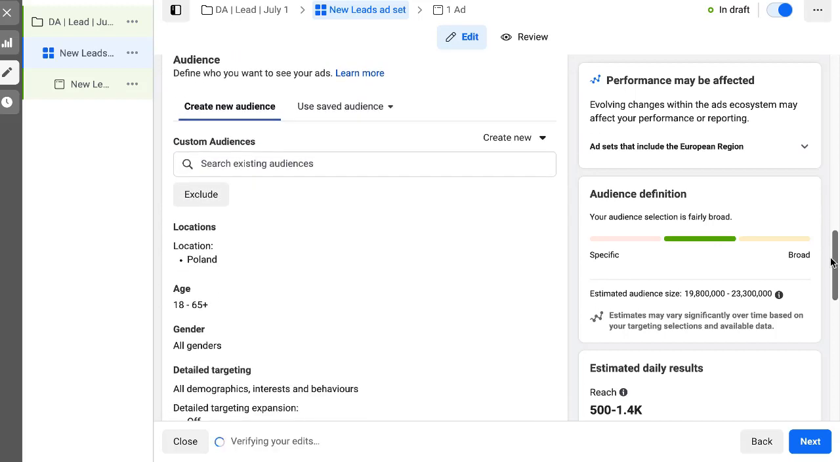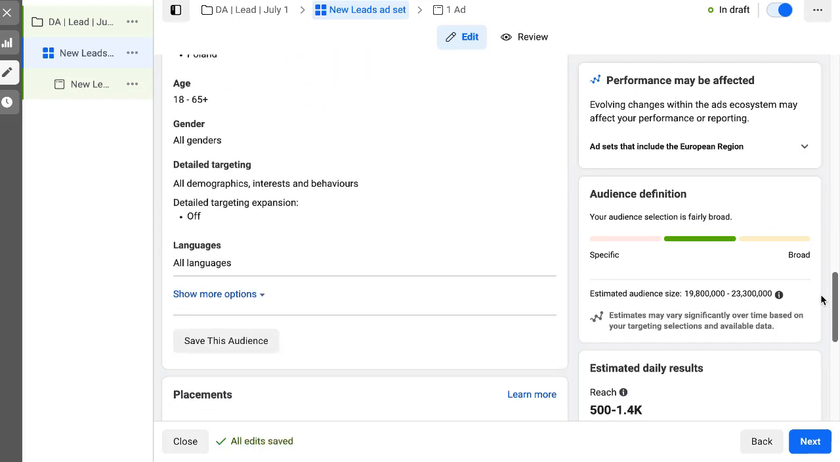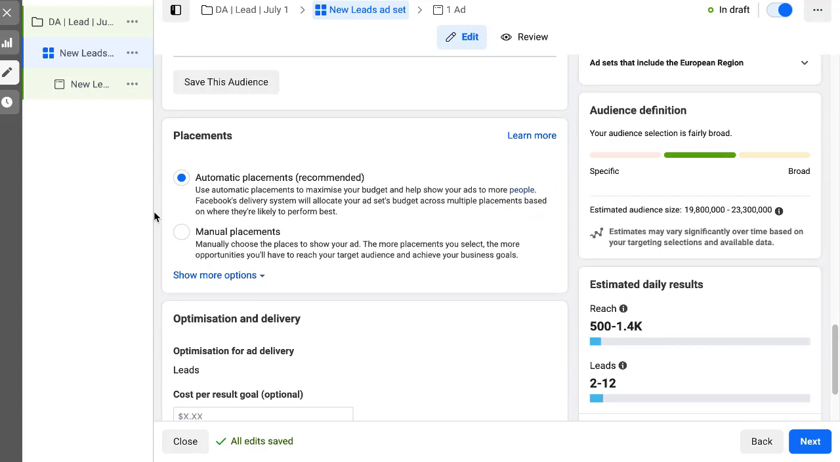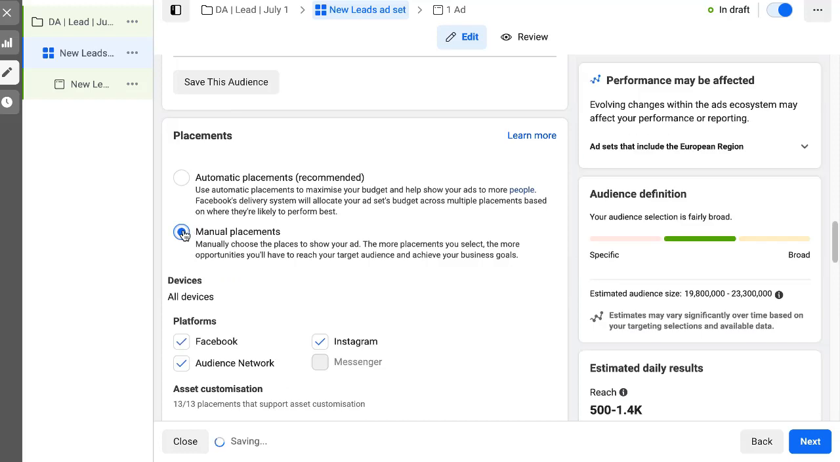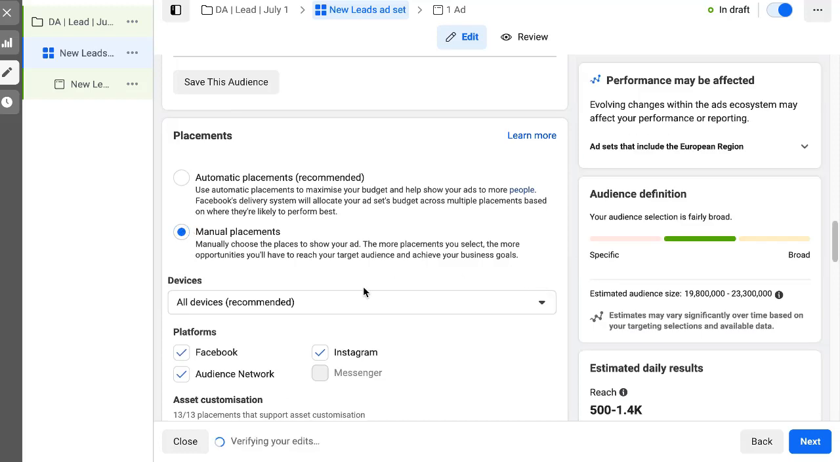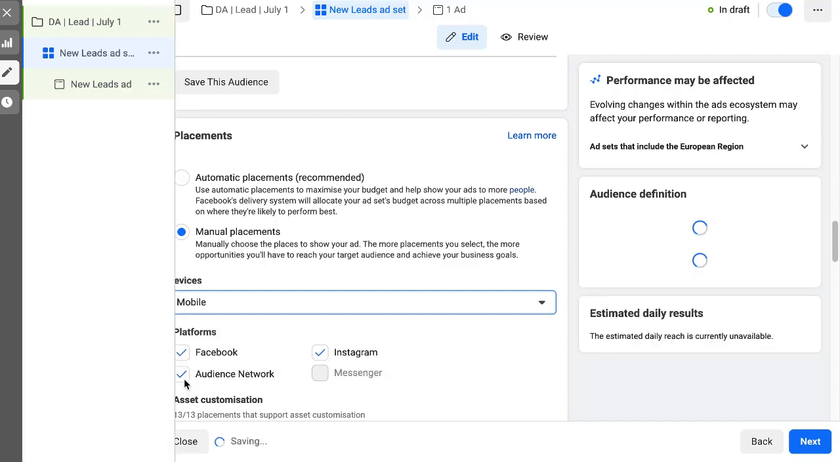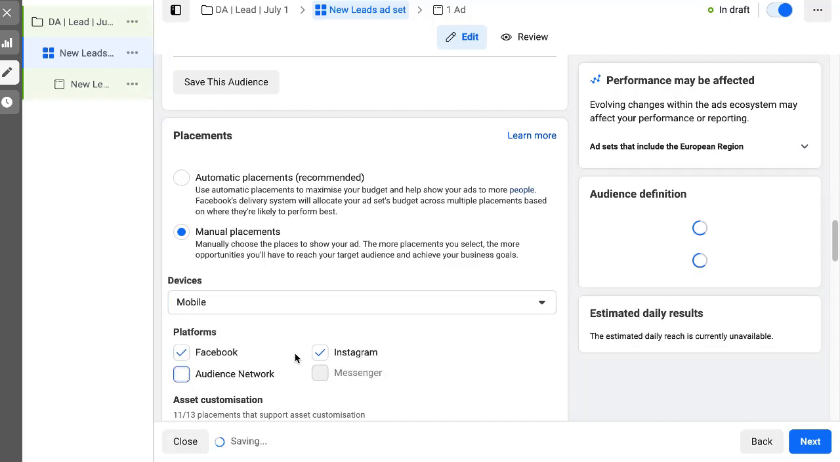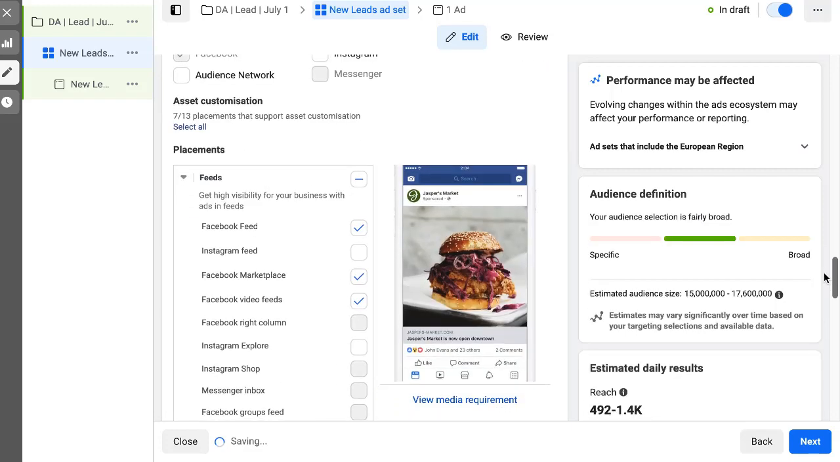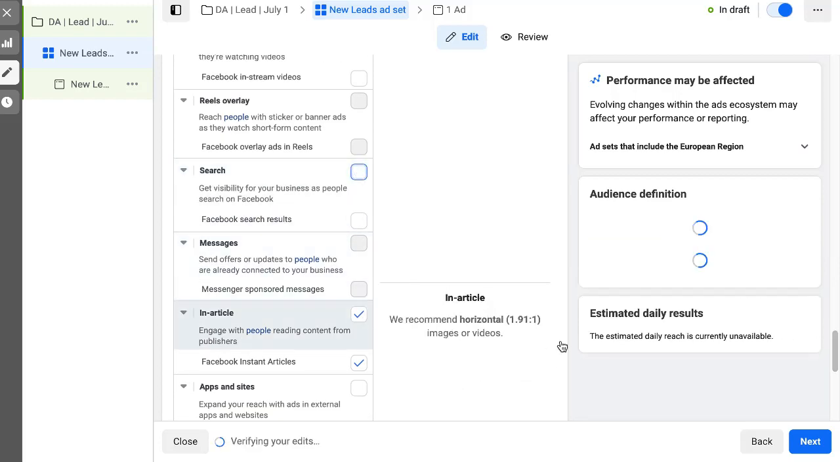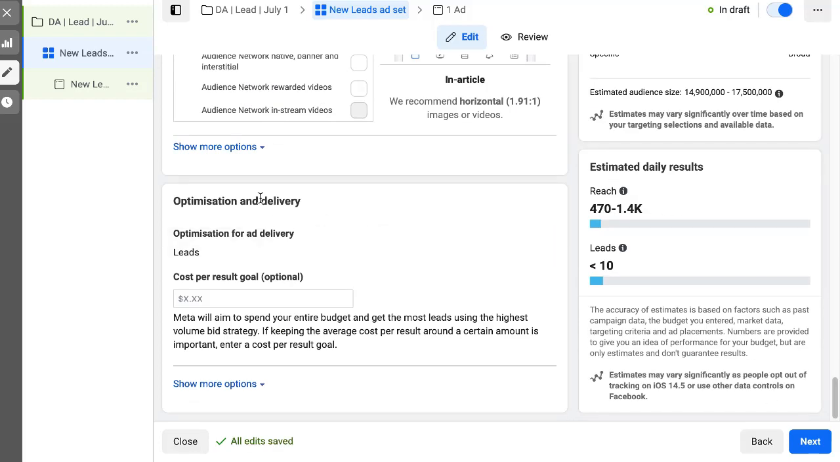Okay, so location, Poland is showing Poland because I'm currently in Poland, right? So I'll just leave all of that. Then let me select the manual placement. I will select mobile only, then Facebook feeds and Instagram. Only Facebook feed, right? The placement. All right, so that is that about that, and I'm optimizing for leads.